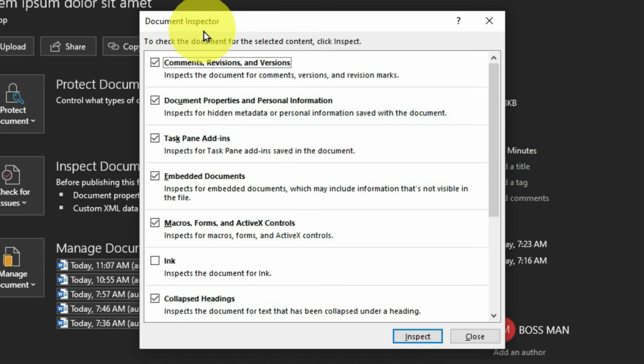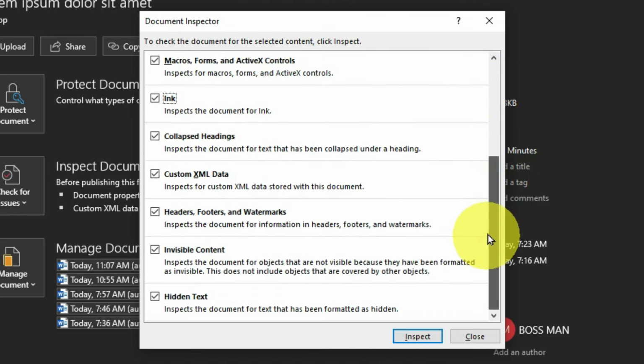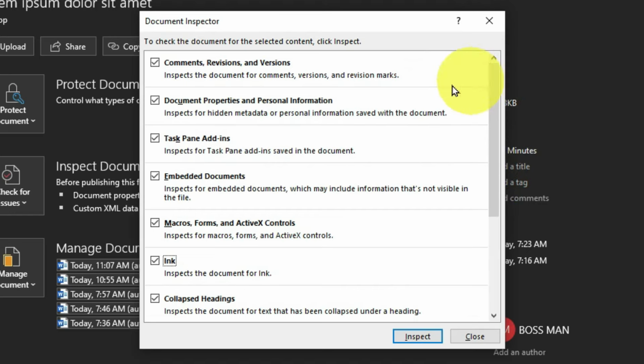We have all these boxes here, you can check them, and now automatically these boxes are checked except this one. Therefore you can also click this to check. Now when you scroll down within this window, these are all options that you can see here. We have comments, revisions, and versions.